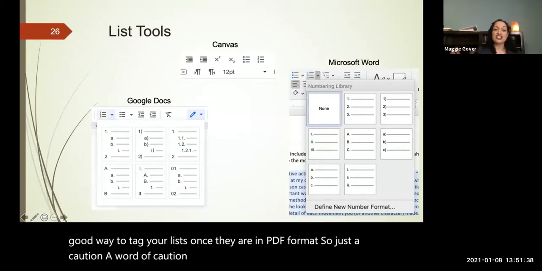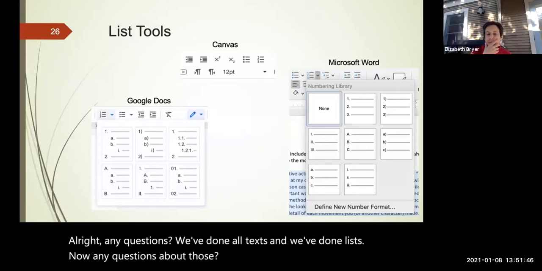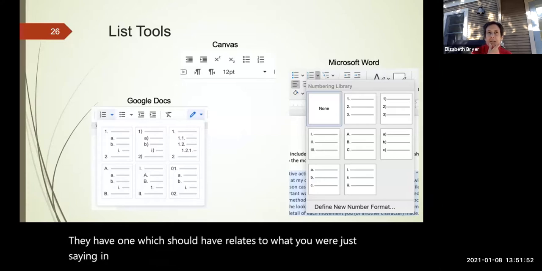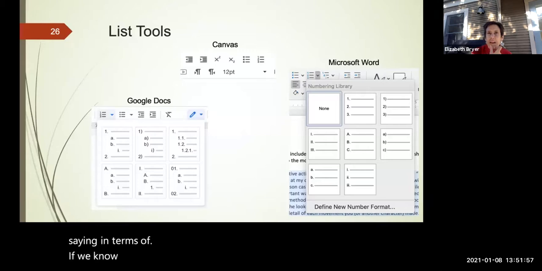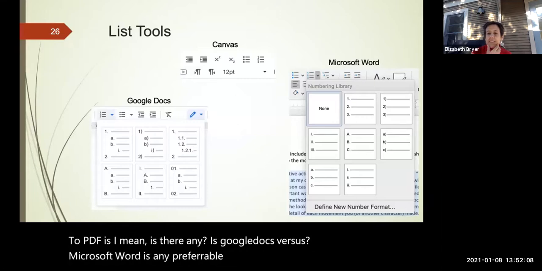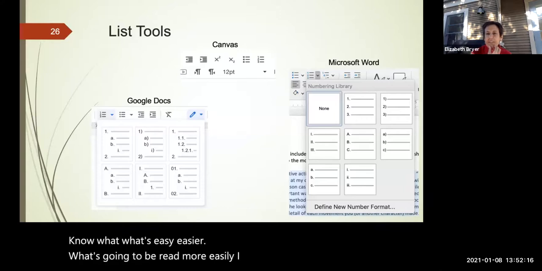All right, any questions? We've done alt text and we've done lists now. Any questions about those? I have one which relates to what you were just saying. If we know we're going to be moving to PDF, is Google Docs versus Microsoft Word preferable in terms of what's easier, what's going to be read more easily by Adobe Acrobat, or are they pretty much the same?